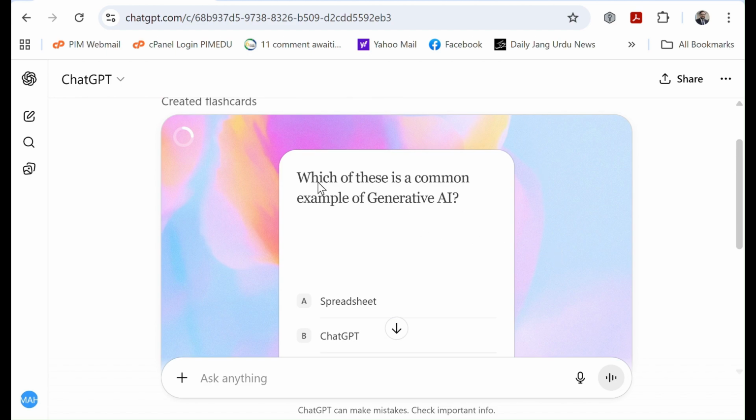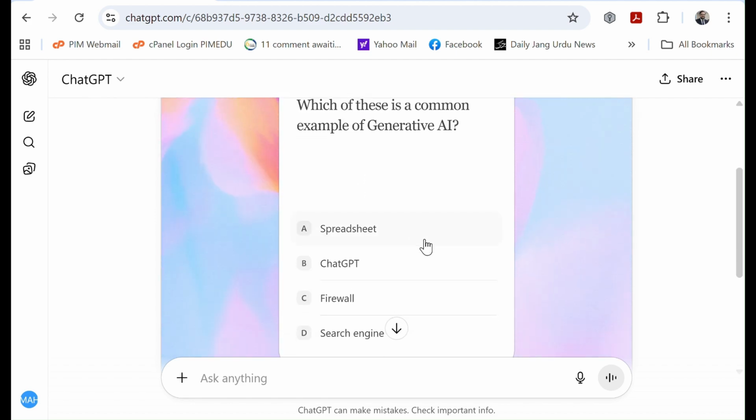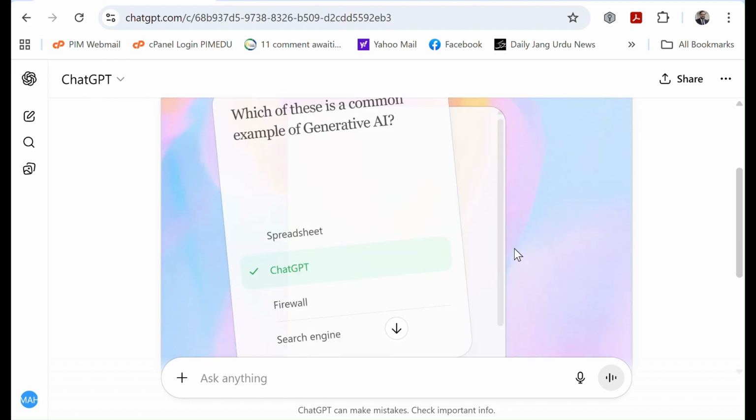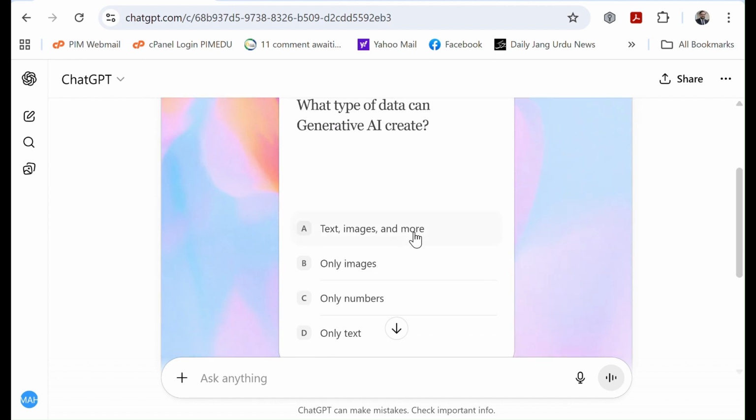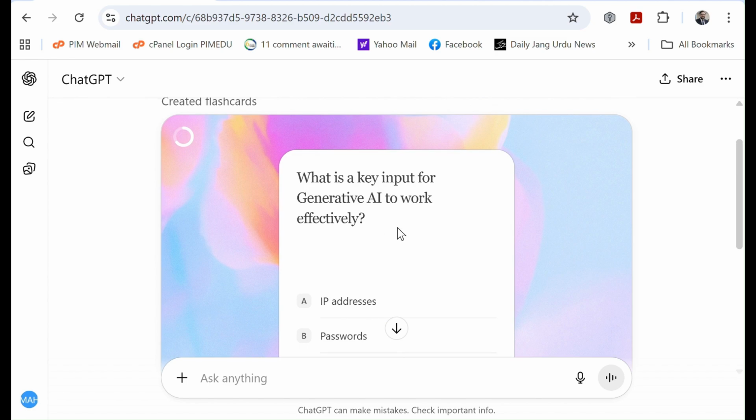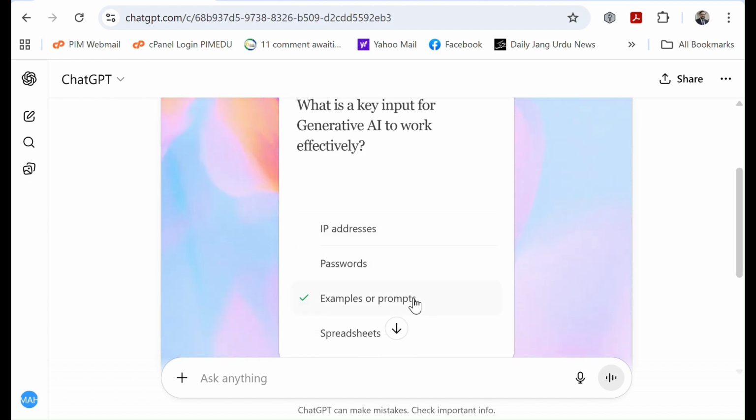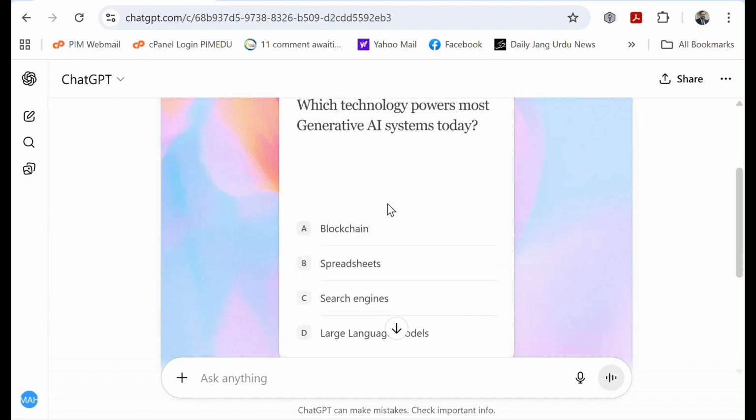And there is the next flashcard for me, which of these is a common example of generative AI. So ChatGPT, and it's true. And what type of data can generative AI create? Text, images, and more? Yes, it creates all types of data. What is a key input for generative AI to work effectively? I think example prompts. Absolutely right.